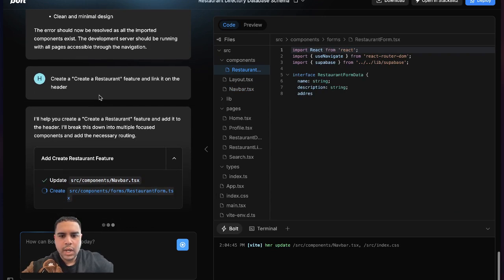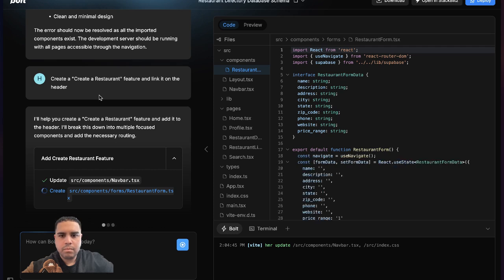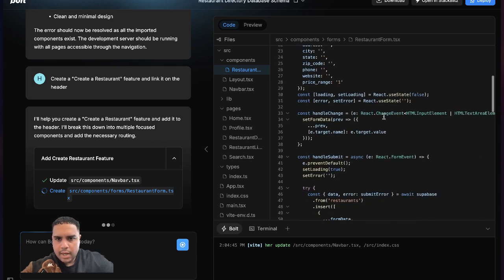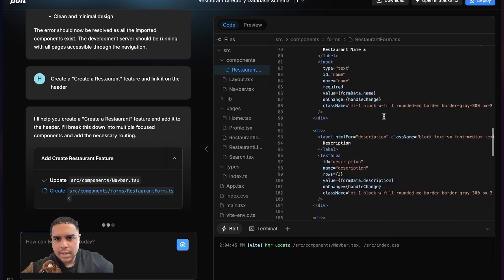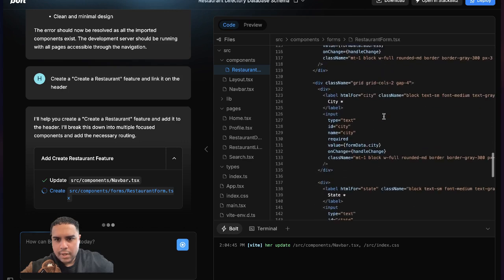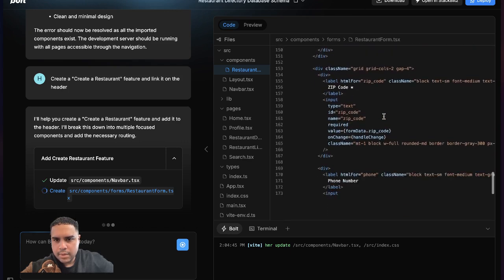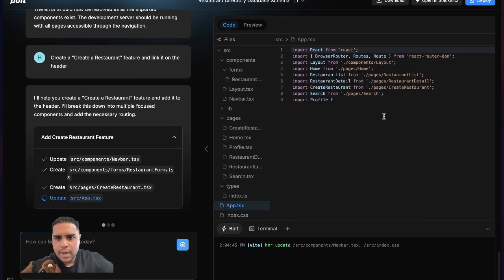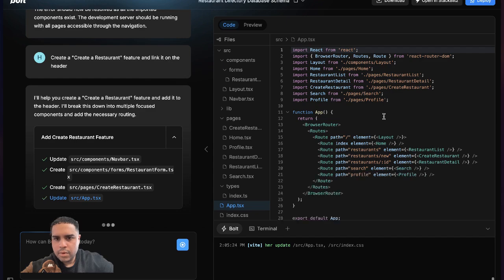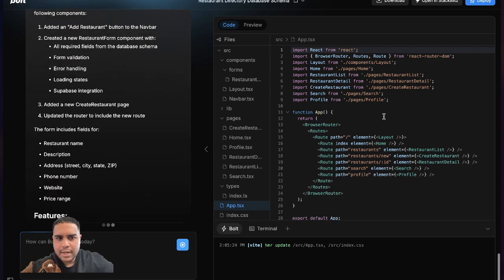So right now it's working on that. So we are making sure that everything is working correctly. It looks like it's using the same SQL. So the same data that I can send on the SQL. So it should not have any issues connecting it to Supabase because it already has everything that it needs. It's creating the form component right now. It might throw an error or two, but we should be fine for the most part.